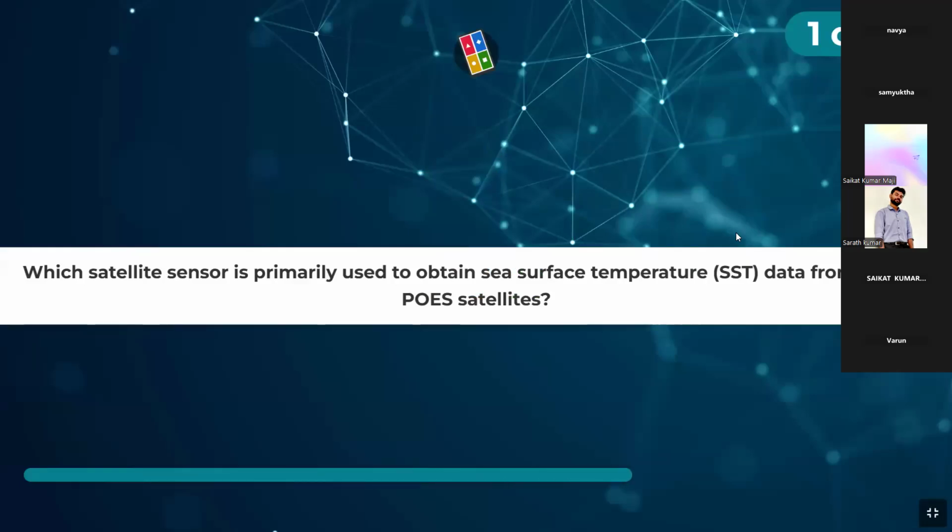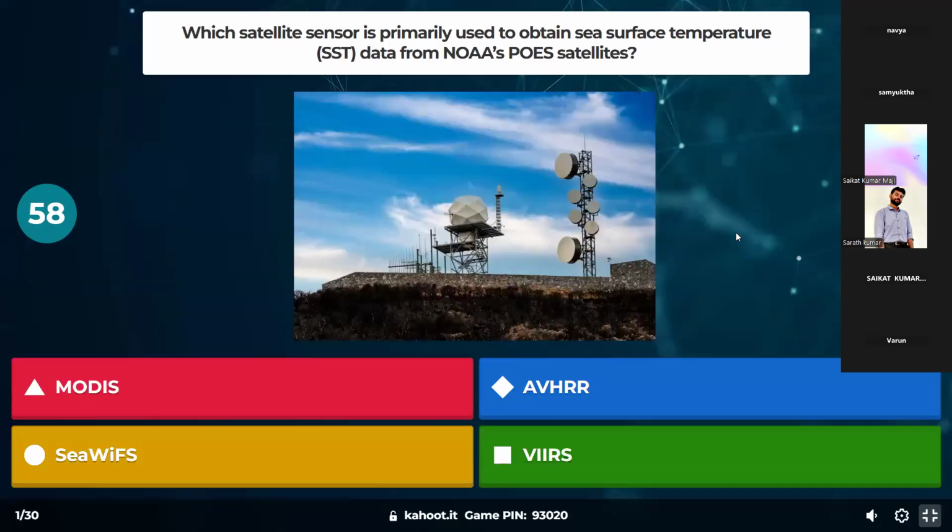Which satellite sensor is primarily used to obtain the sea surface temperature data from NOAA's polar satellites? Options are MODIS, AVHRR, CZCS, VIIRS. Which satellite sensor is primarily used to obtain the sea surface temperature from NOAA? That's the question. Options are MODIS, AVIRIS, AVHRR, VIIRS.